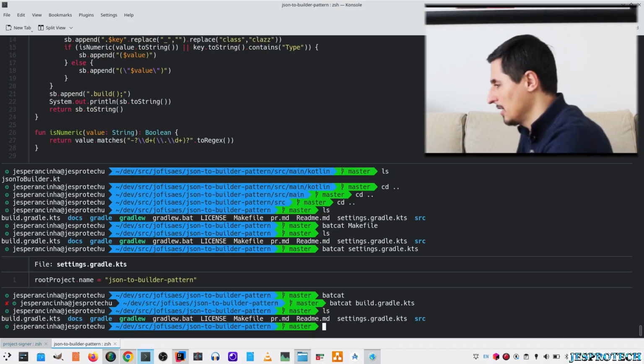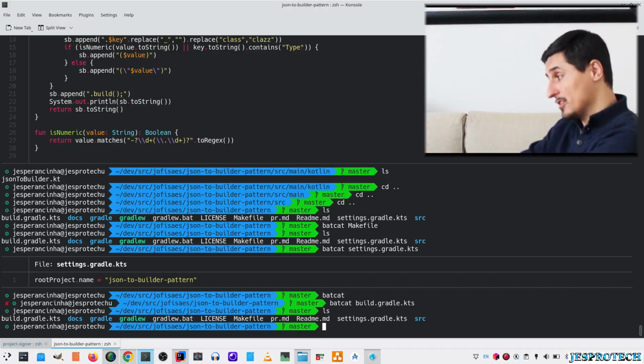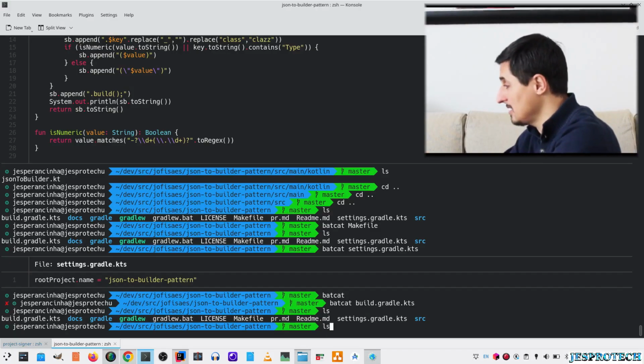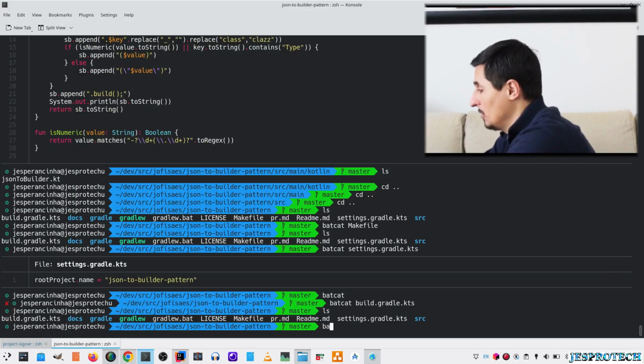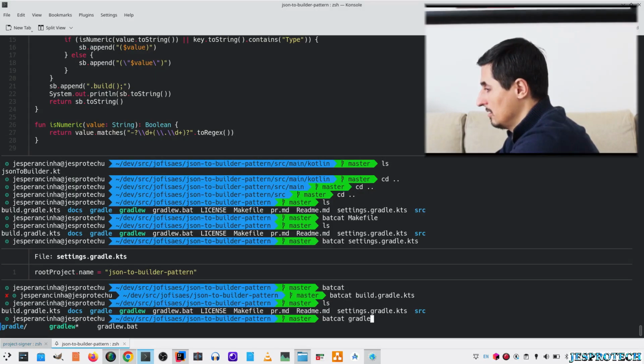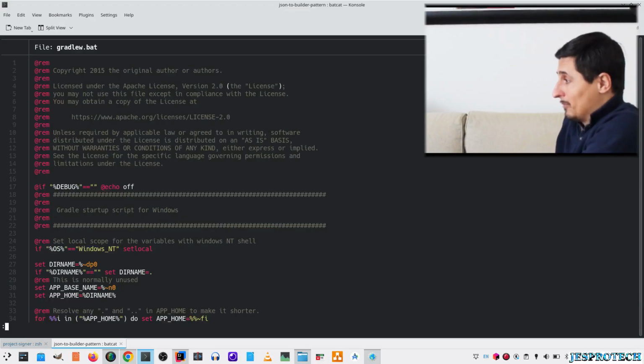Let's have a look if we can find another file that we perhaps find also interesting. For example, a bat file. The bat file, which is a batch file that we can use in Windows, not in Linux, but let's try and see if it will work well with a bat file. gradlew.bat. And it works perfectly.